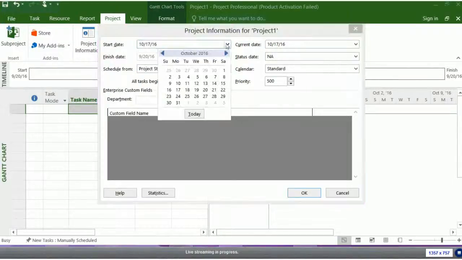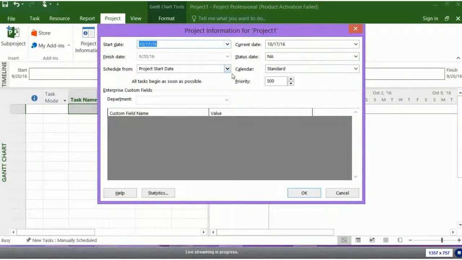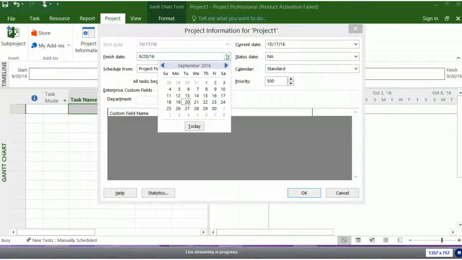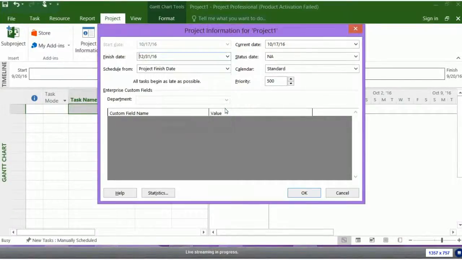Now, what if I schedule from the back? Oh, by the way, it says all tasks begin as soon as possible. That's the default constraint. Project finish date, all tasks begin as late as possible, and if this is supposed to be done on December 31st, I can go ahead and plug that in, and now it calculates my beginning date. And by the way, it doesn't care what today is.